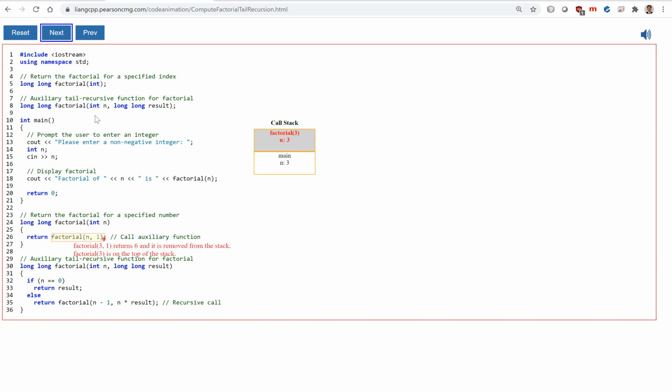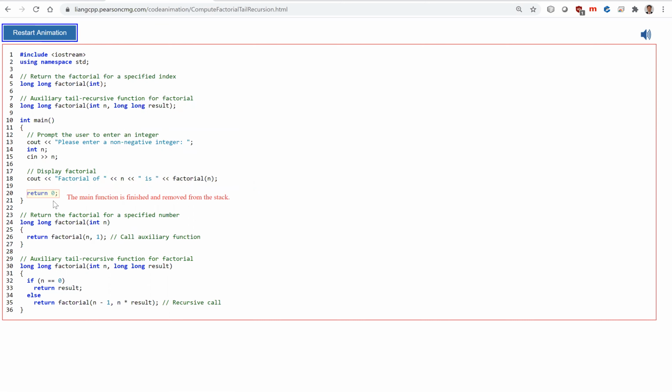Factorial 3, 1 returns 6 and it is removed from the stack. Factorial 3 is on the top of the stack, so it returns back to this function. The statement returns 6 from factorial 3. Factorial 3 returns 6 and it is removed from the stack. The main function is on the top of the stack. Now the main function displays the result. The main function is finished and removed from the stack.